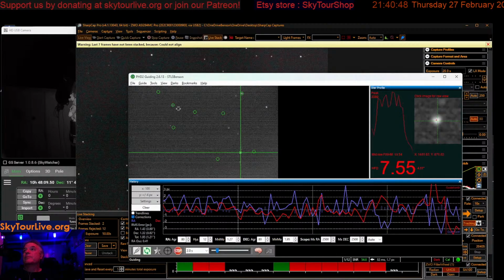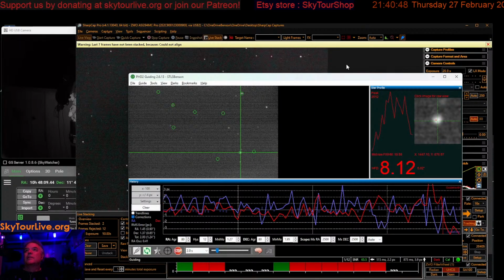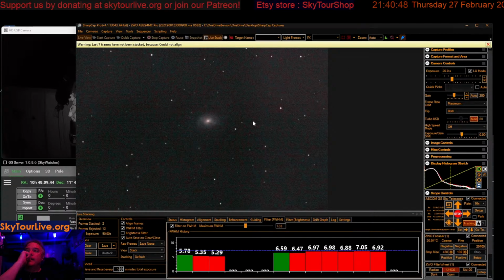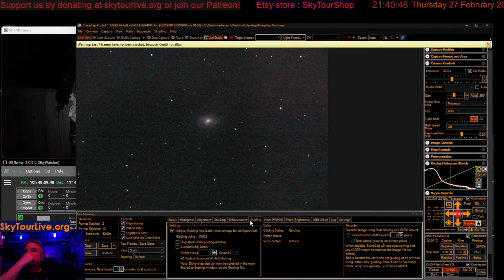Boy, I wish we could capture something because the guiding is just perfect. Yeah, so I don't get it. Why is this doing this? I gotta just... Only stack when guiding is active. I'm not gonna tell it to automatically dither because it's one problem at a time.